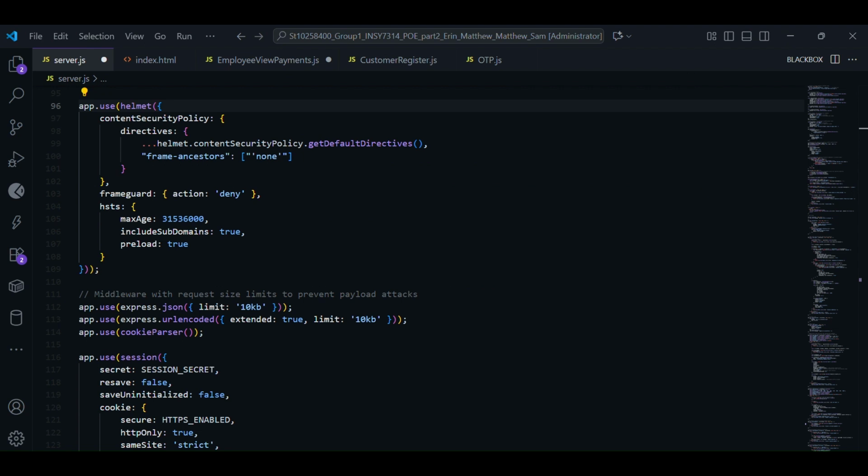We implement multiple layers of defense to prevent clickjacking. Our first layer of defense is the X-Frame-Options HTTP header, which we set using the Helmet library. We configure it to deny, which tells the browser do not allow this page to be displayed in any frame, iframe, or any embedded element, regardless of which site is trying to do it. The X-Frame-Options header is supported by all modern browsers and many older ones.